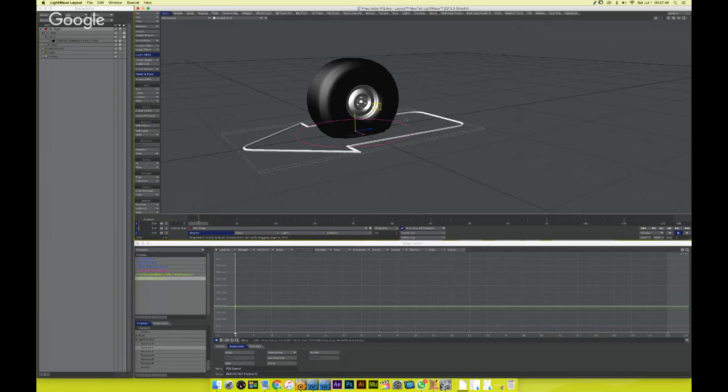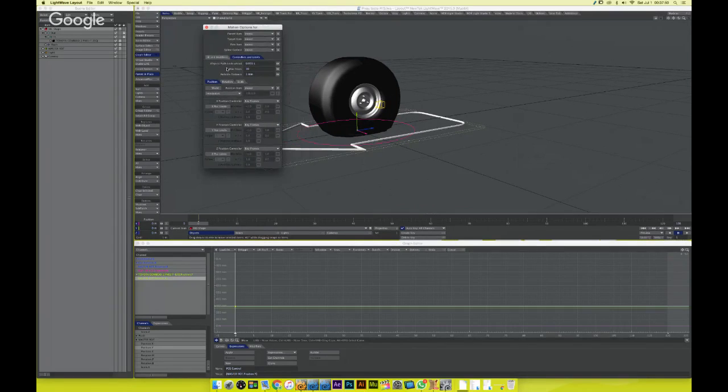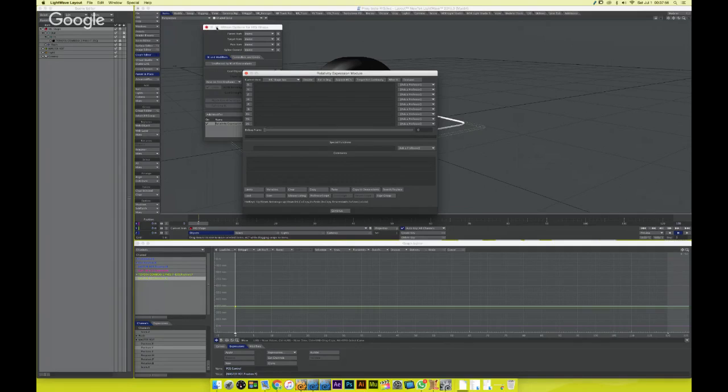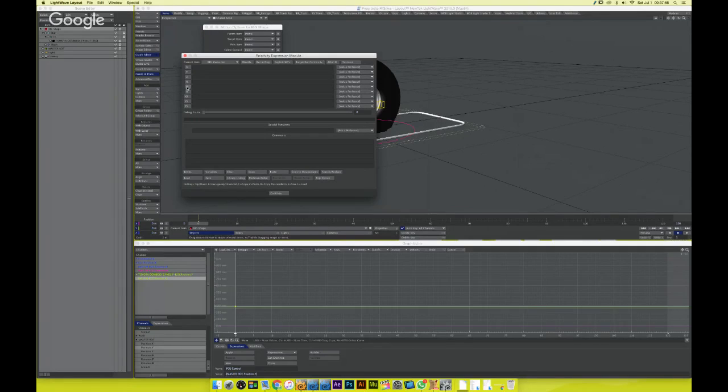Vou importar aqui o meu em motion options. I will use the modifier, this guy, relativity. In the relativity, I will use the bank position, the rotation pitch. And, sorry, pitch dot wheel rotation. Okay.